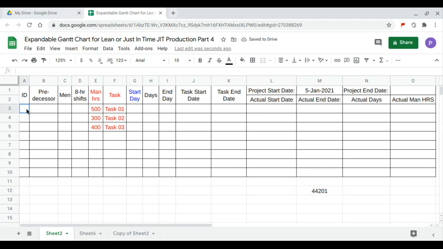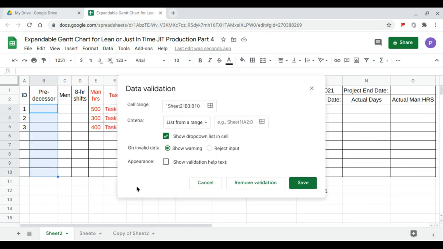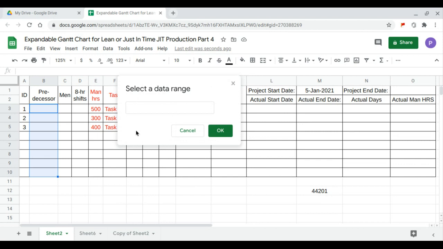We continue with the ID, which is the sequence count, then the man hours. The predecessor, data validation over the ID range.